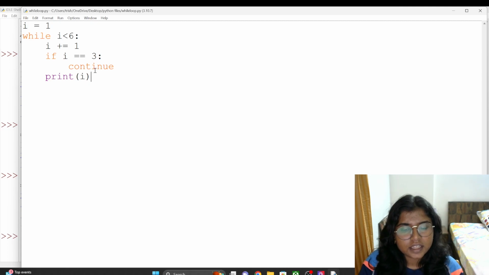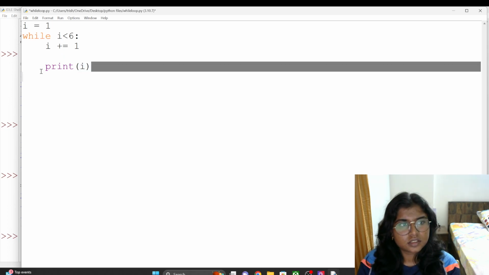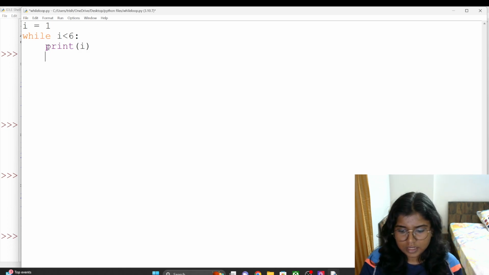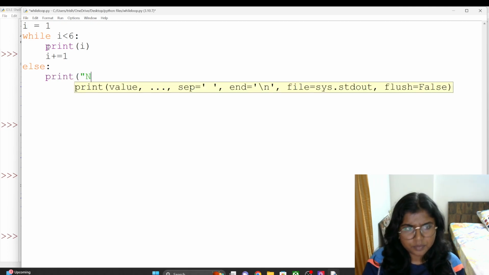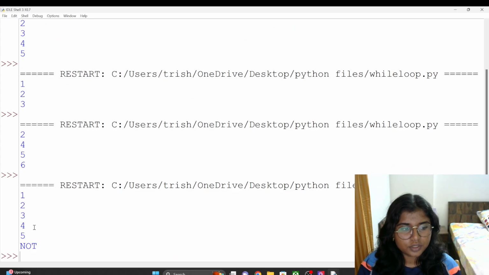Now let's try using an else. We've used an if, now let's try an else. So here, as usual, we'll put print i and i += 1, else print, let's just type not. So it's basically going to print 1 2 3 4 5 and then it's going to print not, because once it increments to 6, we break out of the while loop and go to the else statement. So there you go, 1 2 3 4 5 not.